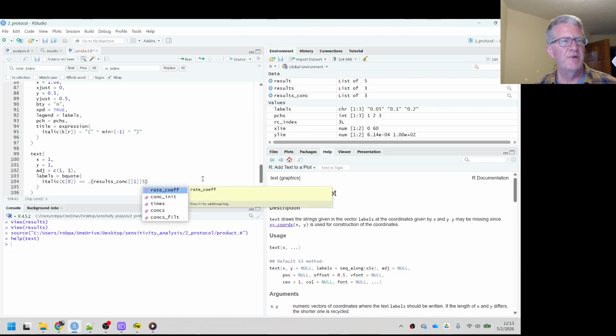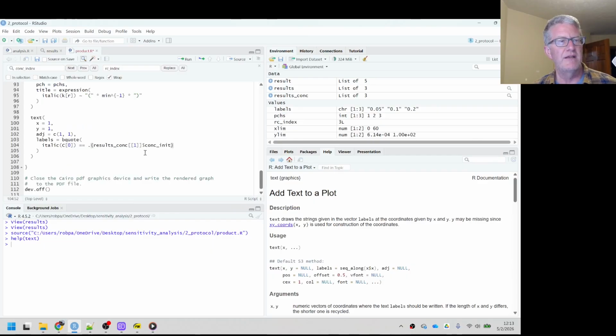And then I can put in the dollar sign to specify a particular element of this list, which is going to be this const_init value. And that const_init value I know is going to correspond to the number that I want to put into this expression, such that my label will have the value of the initial concentration for this particular graph.